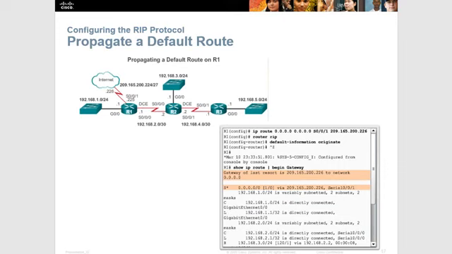Propagate a default route. If you want to share your default route, which is your gateway of last resort, we've discussed what that is. Basically, where do I send all traffic that doesn't match anything in my routing table? If you want to share that with other devices on your network so they don't have to set up a default route, you can give it to them from R1. So we're in R1 as this example, and that default route has been set up. We did an ip route 0.0.0.0 0.0.0.0, the default route. We've talked about that. So you set up your default route.